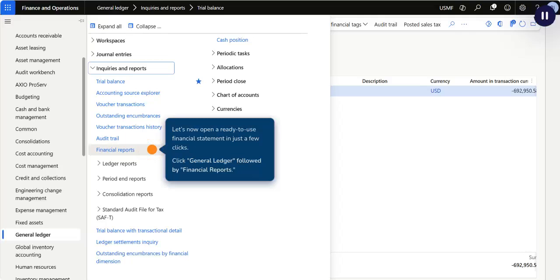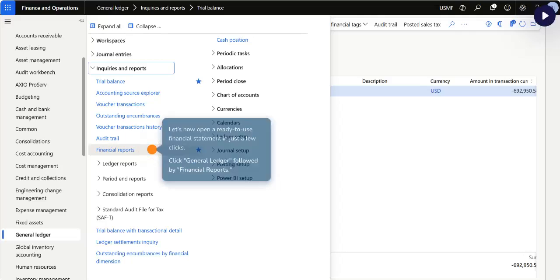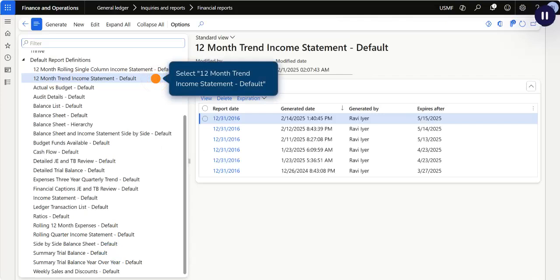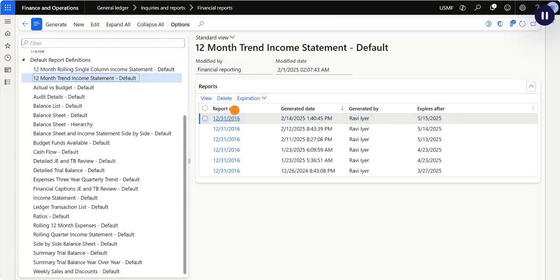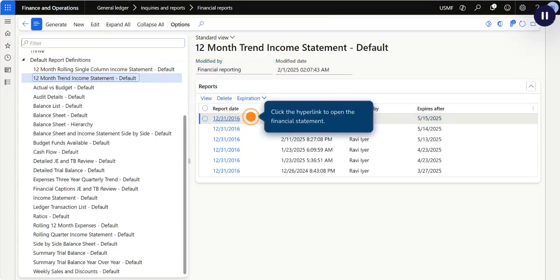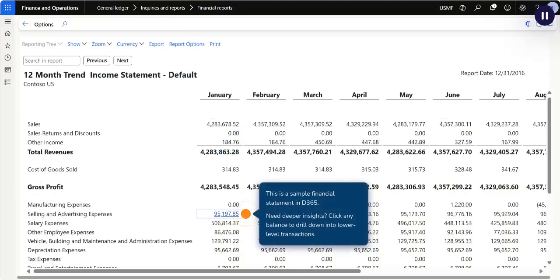Click General Ledger, followed by Financial Reports. Select 12-month trend income statement, default. Click the hyperlink to open the financial statement. This is a sample financial statement in D365.